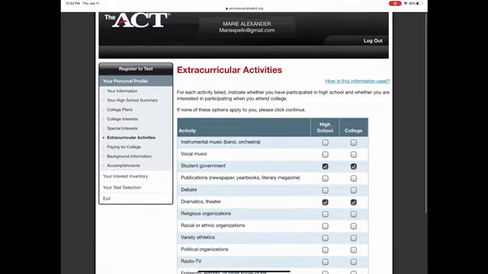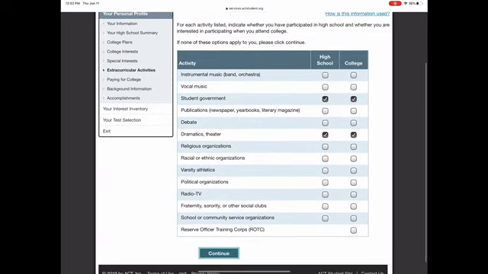And then extracurricular activities. You can choose any of these that you participated in high school and any that you intend to participate in college. So again, take your time here. For instance, if you were in drama in high school and you'd like to participate in drama in college, there may be some special opportunities for people who would like to be involved in drama at certain colleges. So if you check that here, then those colleges would know how to find you and share information with you.